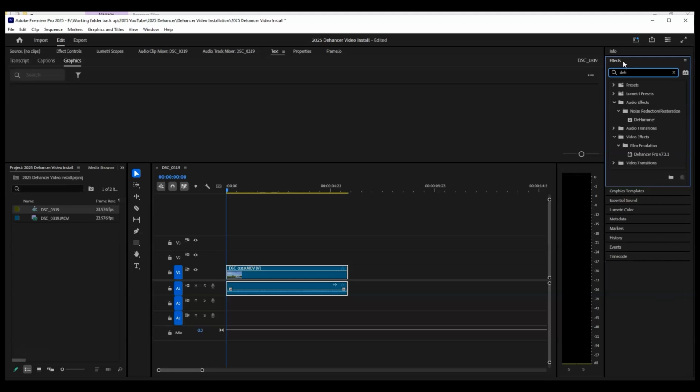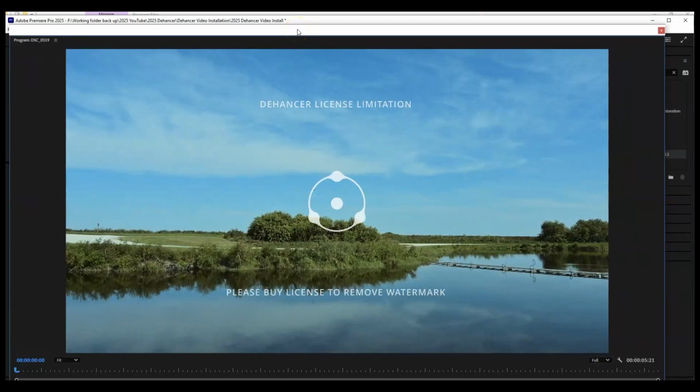All right, so now you're gonna jump into Premiere Pro. I'm gonna go into my effects panel. I'm gonna type in DEH so that I can find my Dehancer, which is up underneath film emulation. I'm gonna left click, drag that over to my timeline here onto my clip. And then when I do that, you guys will see that there's the Dehancer license limitation. So it says, please buy the license to remove the watermark.